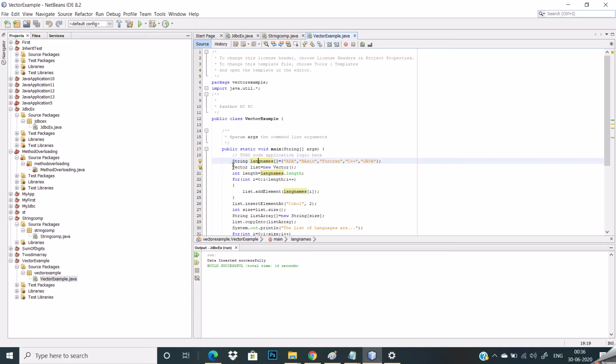Now this is a string array, and then I create a vector. How to create a vector? The class of a vector followed by the object name, vector list equals new Vector. So it creates a vector called list. Now I want to add the elements of the string array to the vector. For that I need to know the length of the array, and to find it we use the array name dot length property. So we created a variable called length that contains the length of the string array. In this case the length will be 5.